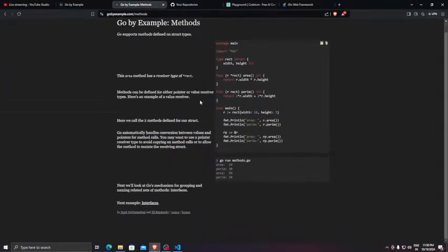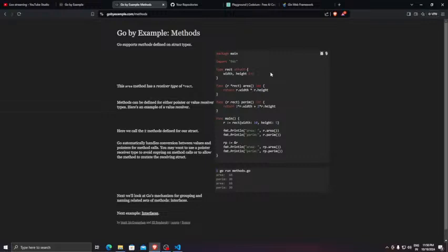Okay. Methods. What do methods do? So you define a struct like this, and then a function which receives a pointer of rectangle. I suppose this is rectangle. Hold on, what is it doing? So okay, this is not receiving any rectangle. So yeah, this is how you do a method.